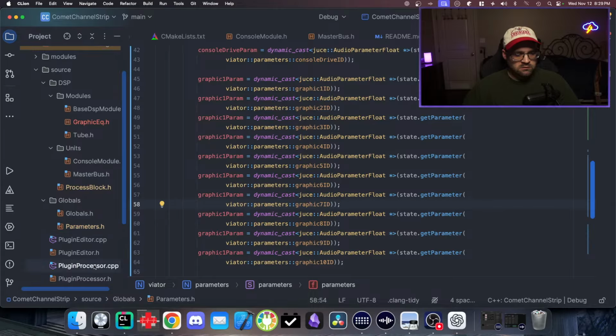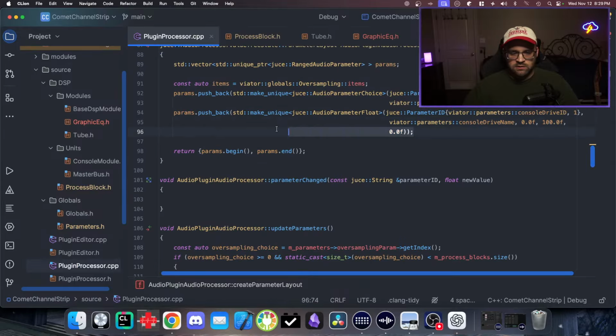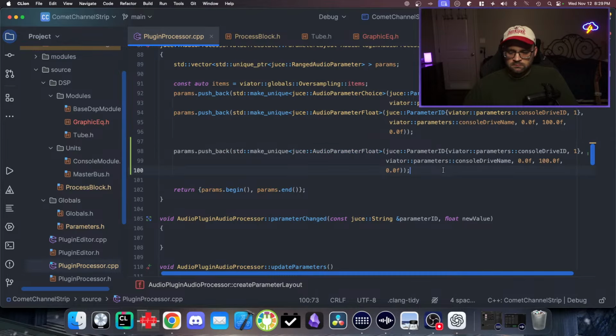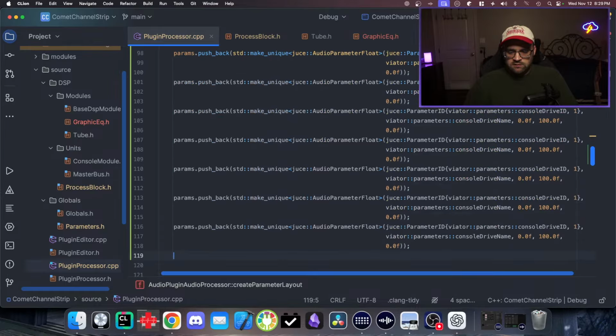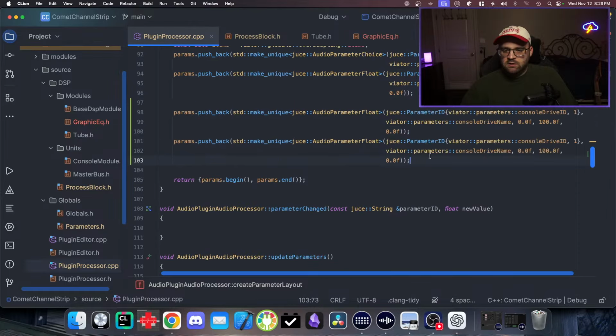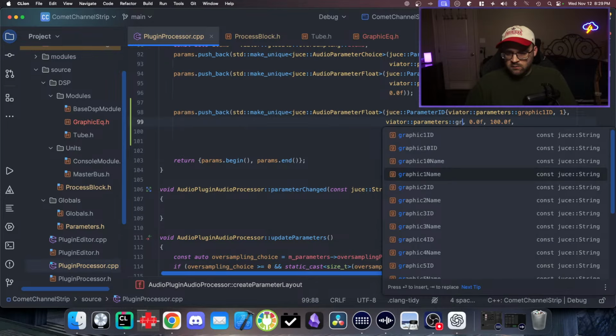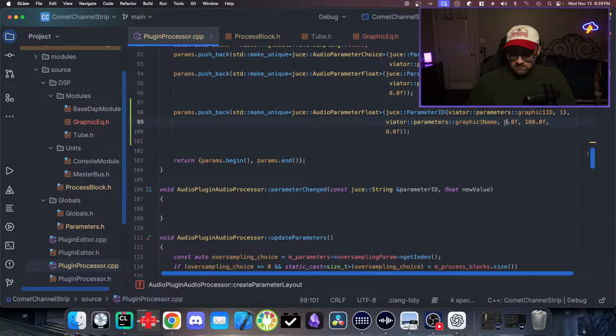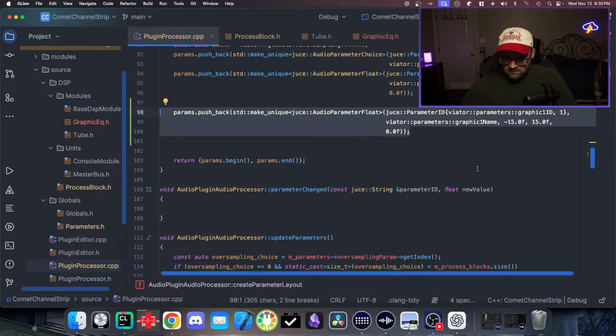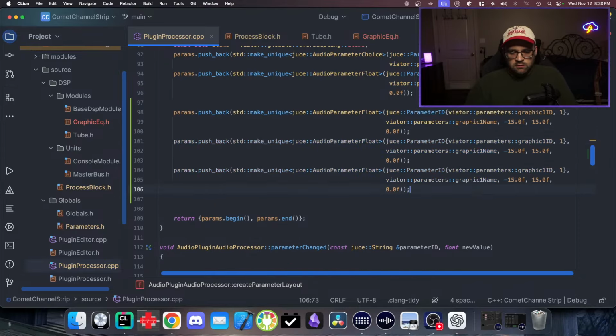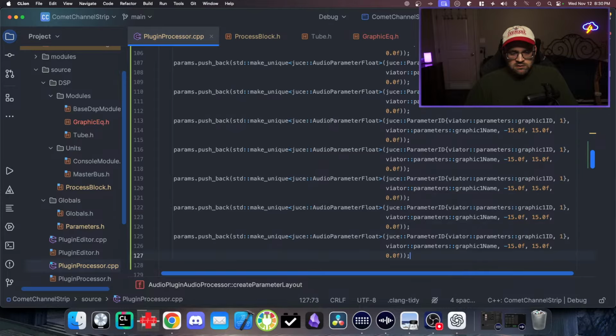Okay, then we gotta go to our processor and actually put those in. So that's this. Two, 3, 4, 5, 6, 7. Oh, wait. Let me at least do this. Graphic 1 ID and then graphic 1 name and then this -15 to 15. Then copy paste it. 2, 3, 4, 5, 6, 7, 8, 9, 10.